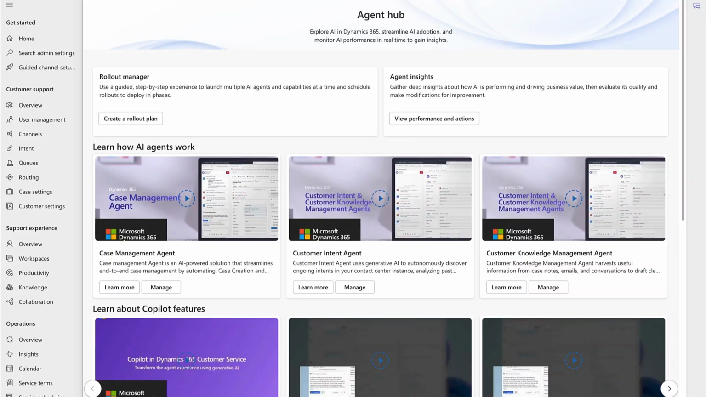Today we're looking at Agent Hub in Copilot Service Admin Center. Let's get started.